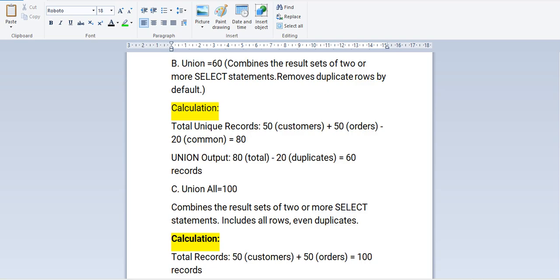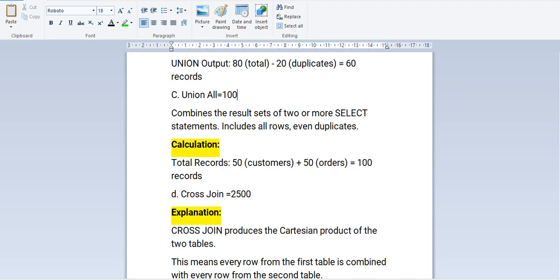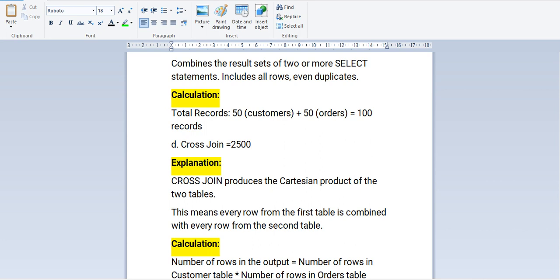Again, the duplicate records it will remove are 20, so it will be 60 records. Sorry. Next, union all: table A has 50, table B has 50, so the total is 100. Union all combines the result sets of two or more select statements. It will combine the result sets of both tables and include all the rows, even duplicates. So it is easy: 50 plus 50, 100.